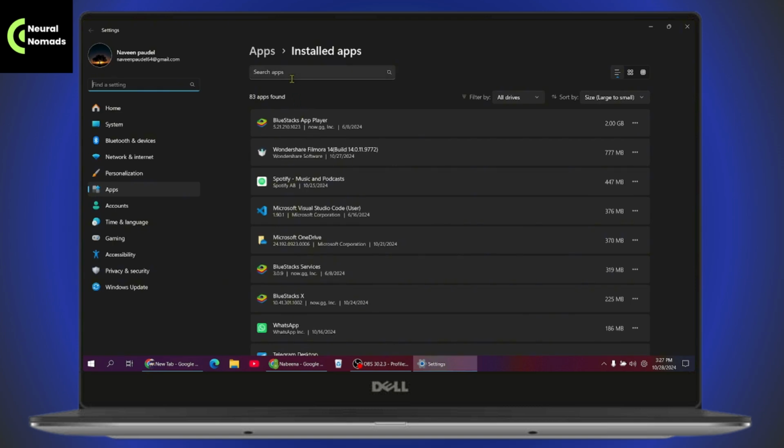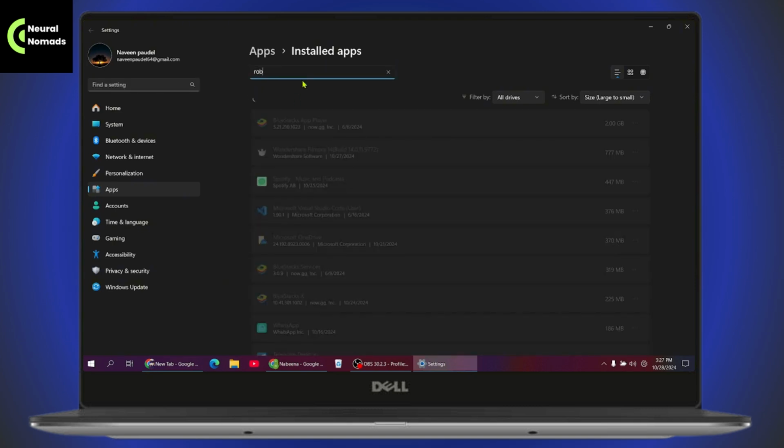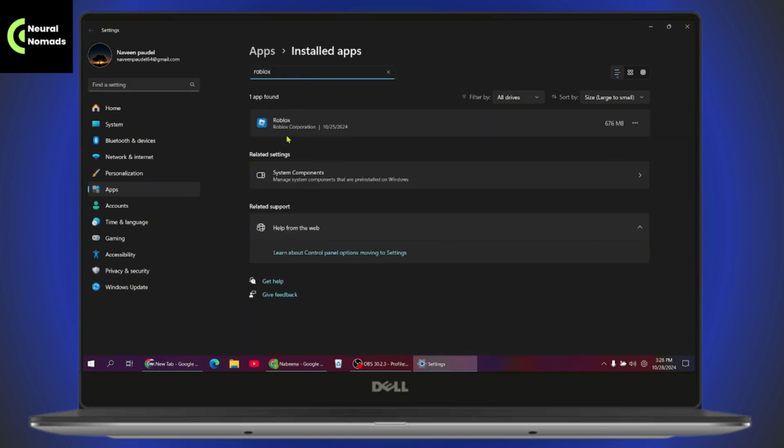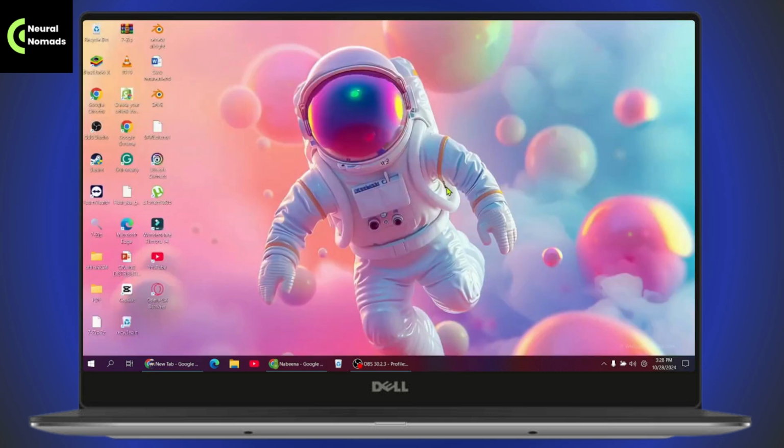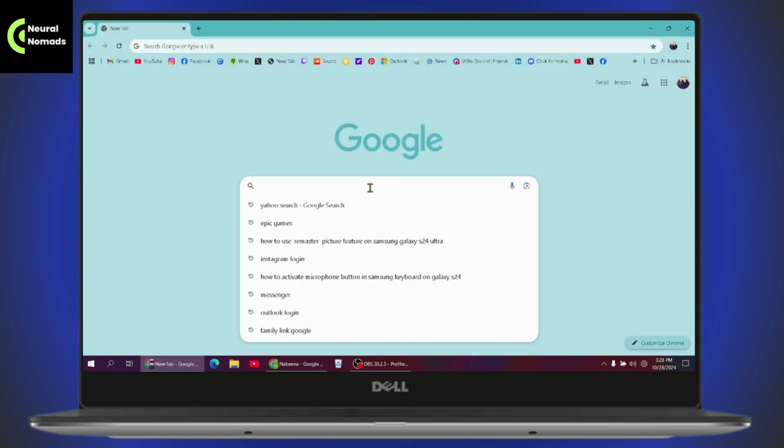You just need to search for Roblox. Once you search for Roblox, here you will have your Roblox application. Go to the right side, which has the three dots, and then go with uninstall. Once you've uninstalled it and you don't have the application on your device, you need to go to your browser and then go to Roblox.